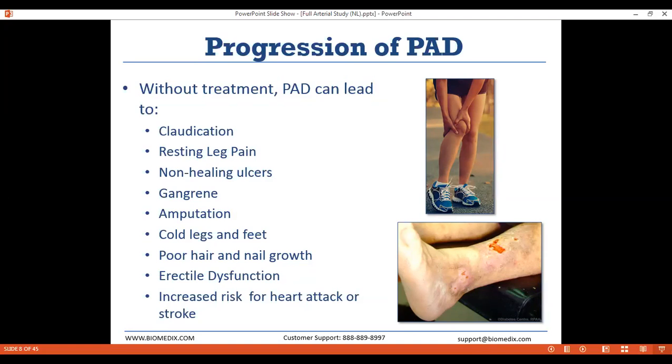Obviously, restricted blood flow problems to the lower extremities might cause erectile dysfunction. Patients may have difficulty on that front. And then, again, the increased risk for heart attack and stroke that we discussed a couple of slides ago.